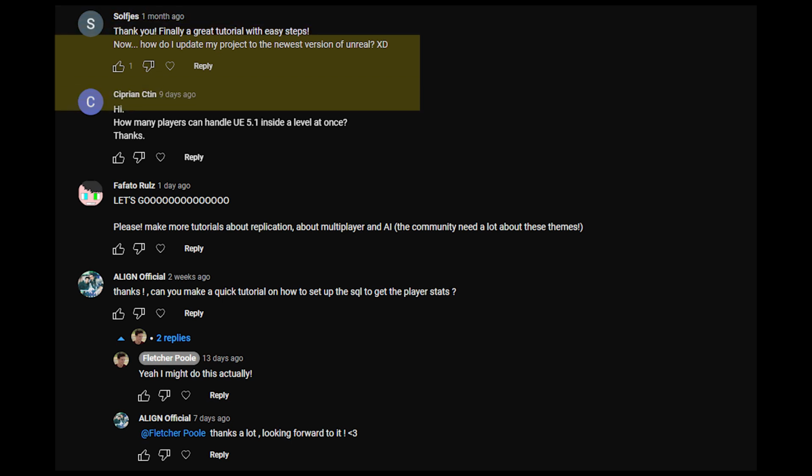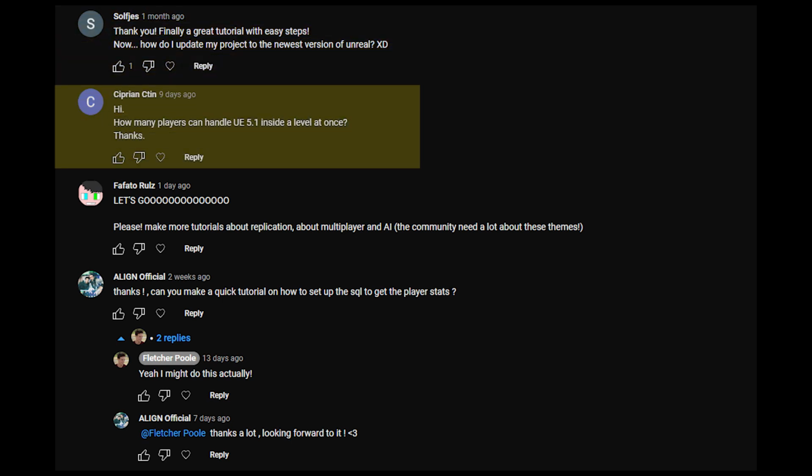And then the next comment I have is asking about how many players Unreal can handle inside a level at once, and I'm not sure if there's a limit. I actually doubt there would be, but it would all be dependent on how much you're replicating to the server, because this can really bring down the performance of your game as a whole if you're just replicating stuff over and over because you're just sending more information. So really it's important in that aspect if you're trying to get as many people or players in a game at once to replicate as little as possible.